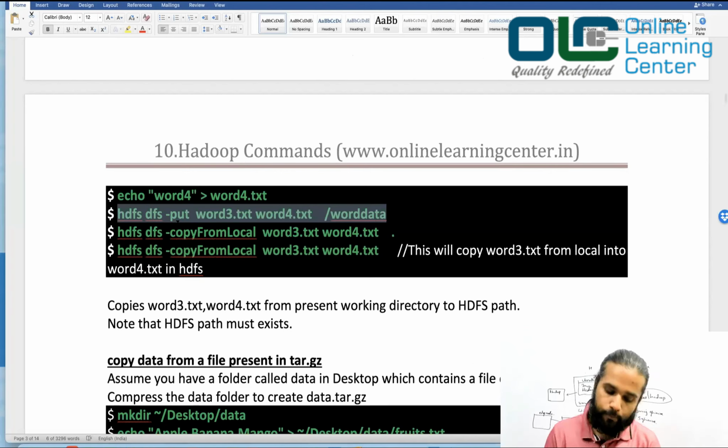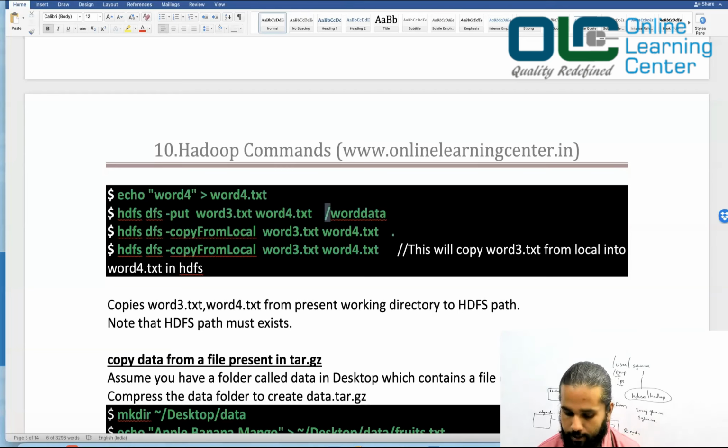Now we did a put, right? So we understood this, right? Now there is one more approach. There is an approach called put, and there is also an approach called copyFromLocal. Copy from local also will do the same thing, okay? So in this example, I'm also trying to do the same thing.